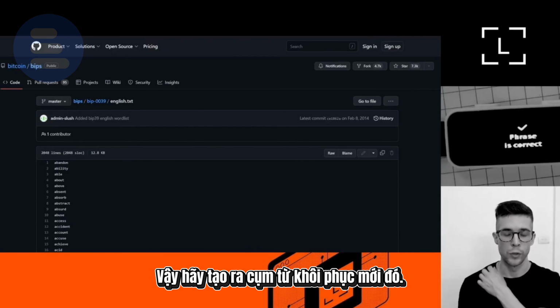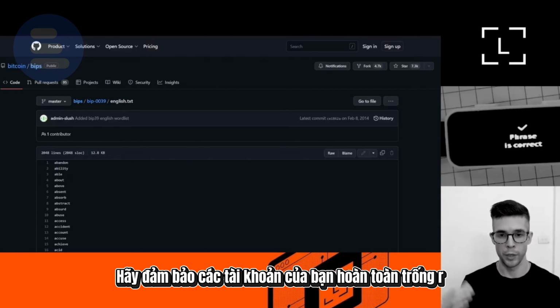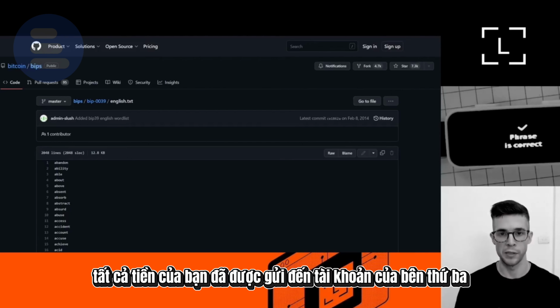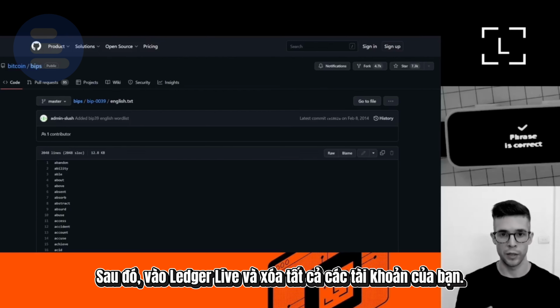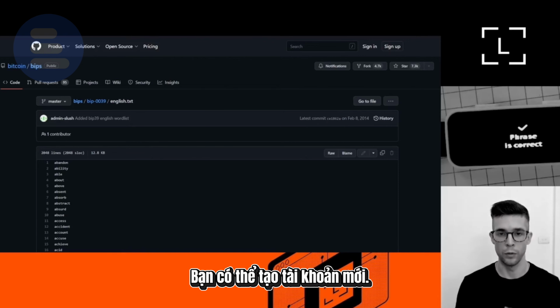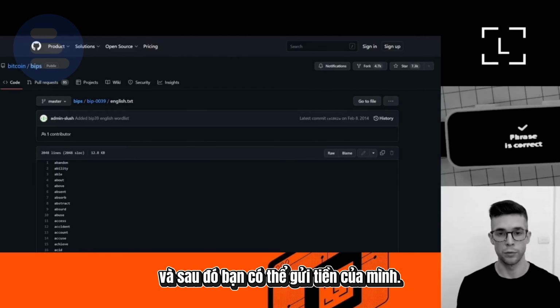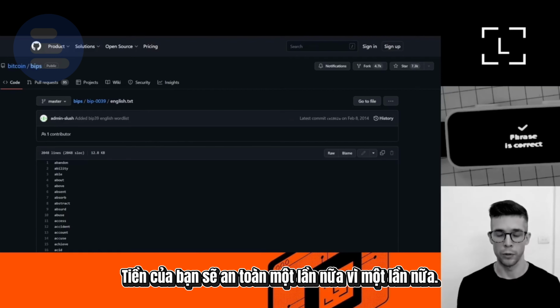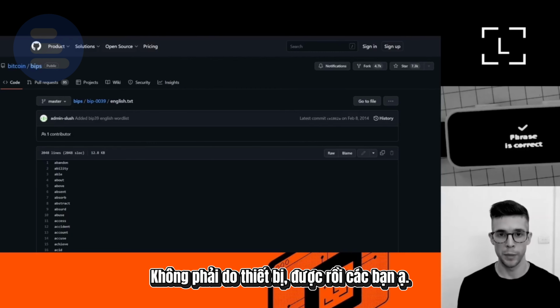So create that new recovery phrase, then go through Ledger Live, make sure your accounts are completely empty at this point. All your funds have been sent to a third-party account, like an exchange, for example. Then go in Ledger Live and remove all your accounts. Once you're done with this, you can create new accounts, which will be secured by your new recovery phrase, and then you can send your funds from the exchange back to your new accounts. In this case, your funds will be secure again, because again, your funds are secured by your 24-word recovery phrase, not by the device itself.